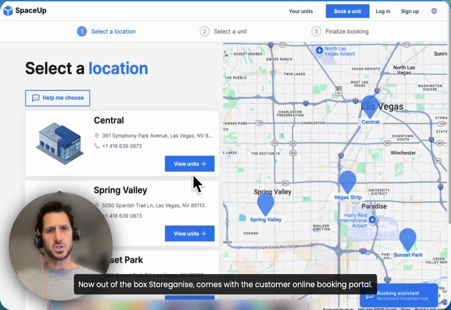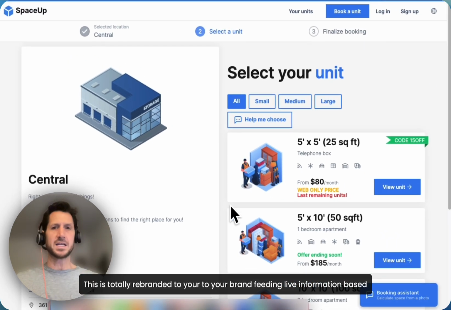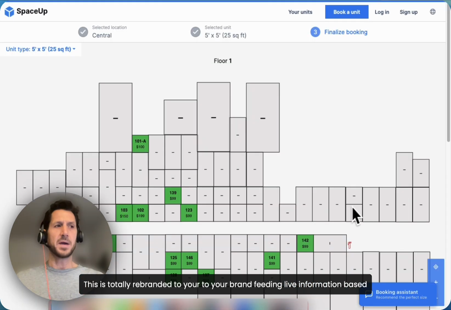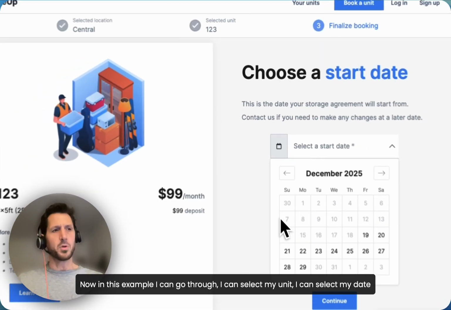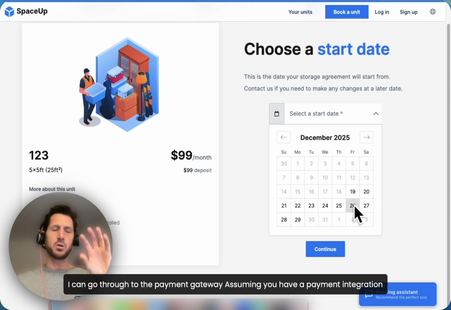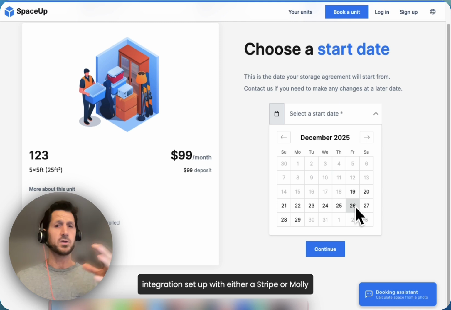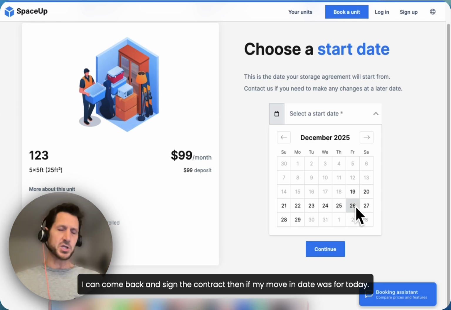Now, out of the box, Storeganise comes with the customer online booking portal. This is totally rebranded, feeding live information based on your current setup. In this example, I can select my unit, I can select my date, I can go through to the payment gateway, assuming you have a payment integration set up with either Stripe or Mollie or another payment gateway that we have available in our integrations. I can come back and sign the contract.